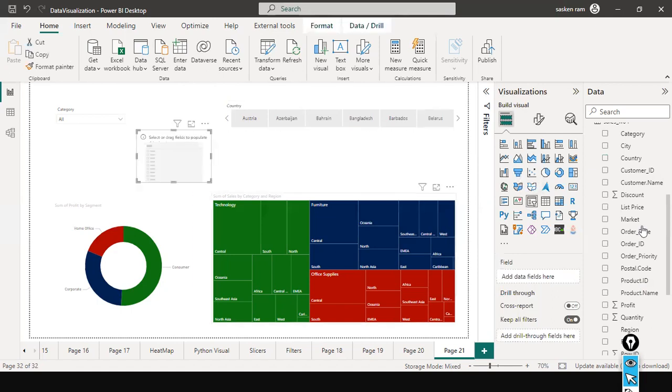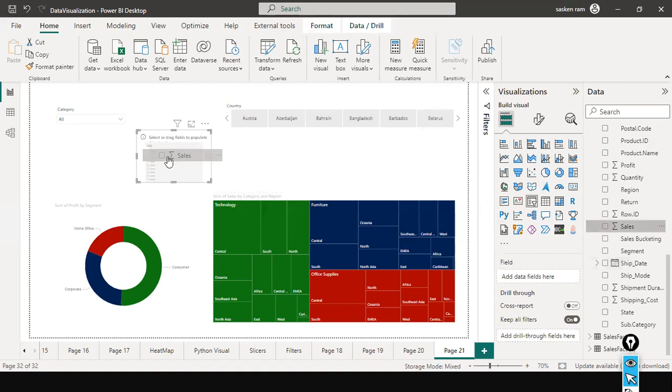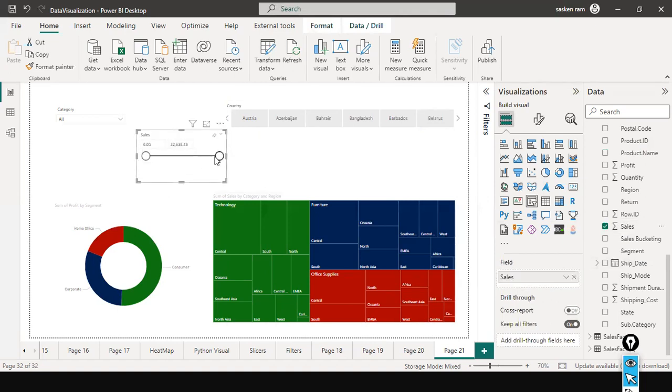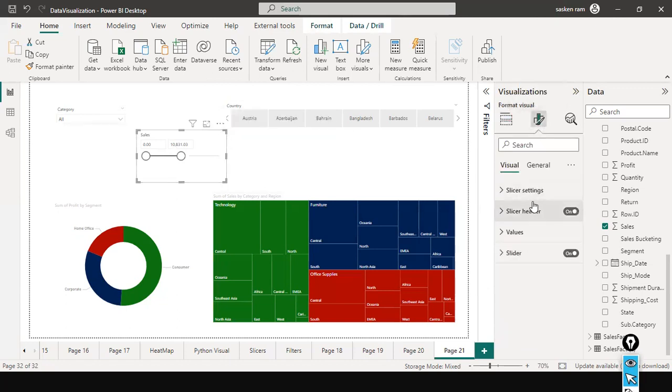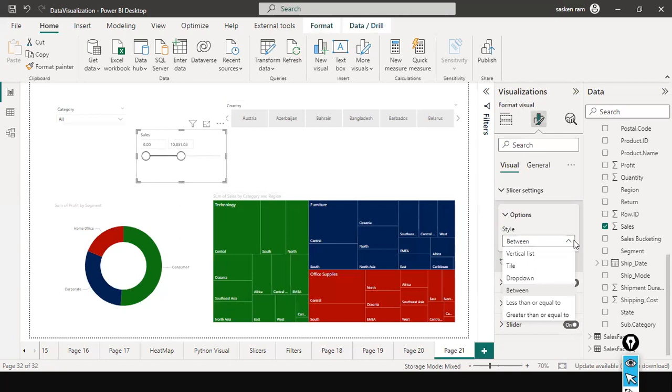numeric slicer. In this case, for example, you want to see not the list price, but the sales. So you want to know the sales that happened between this range, by sliding. By default, in the case of numeric slicer, the slider option will be there. The between option is the default one in the case of numeric slicer. However, you have various options available: less than or equal to, or greater than or equal to. You can use less than or equal to.